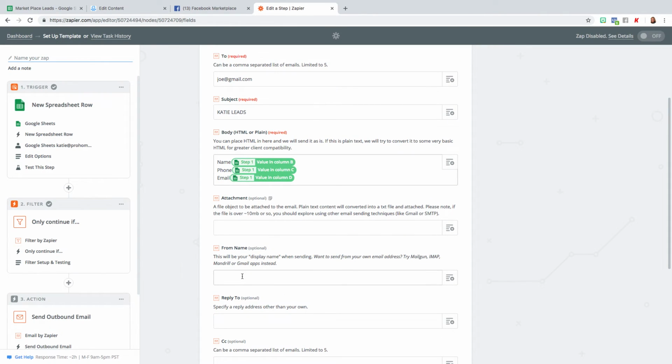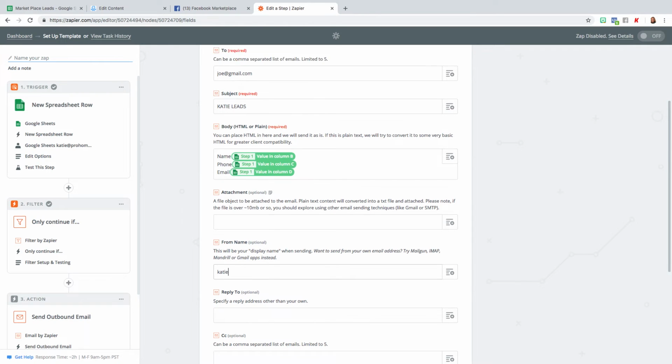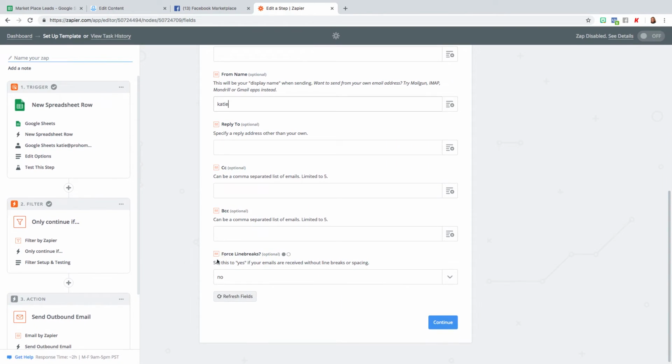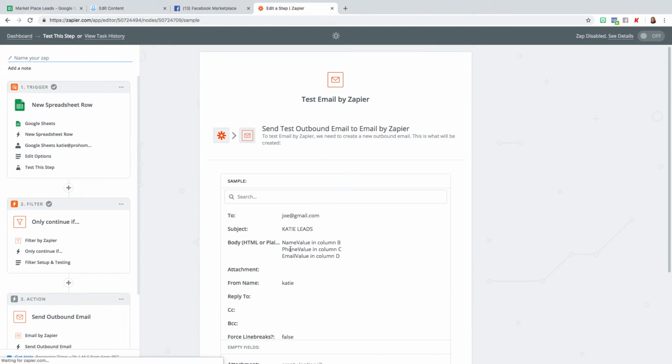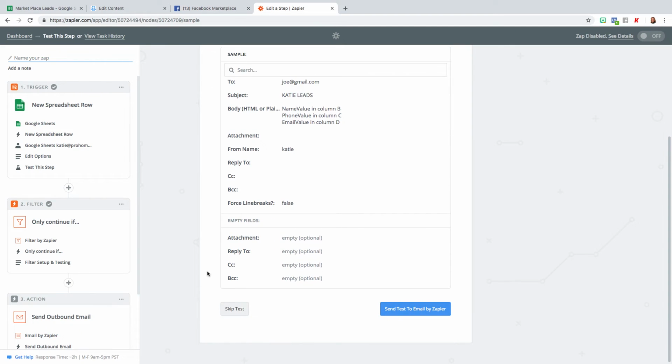You can do an attachment, type your name here, CC anybody. This is just an email. Hopefully Joe doesn't get this, but this is what it'll come up as. The name will have the name next to it, phone. This is just real quick for you guys, so you get the idea.